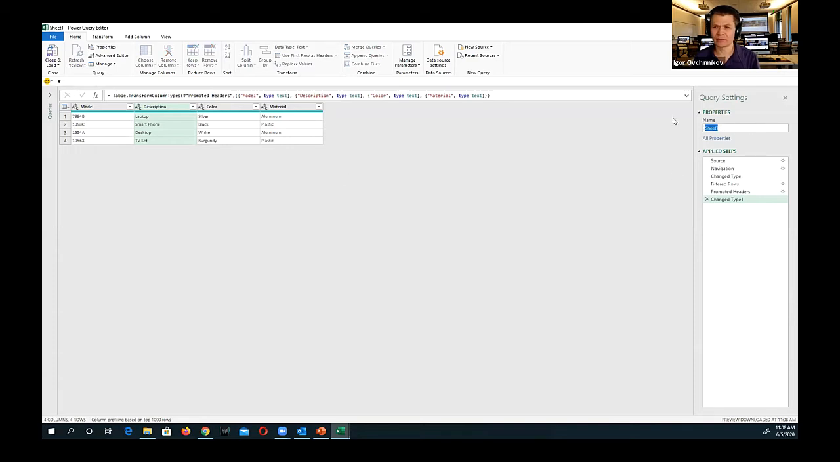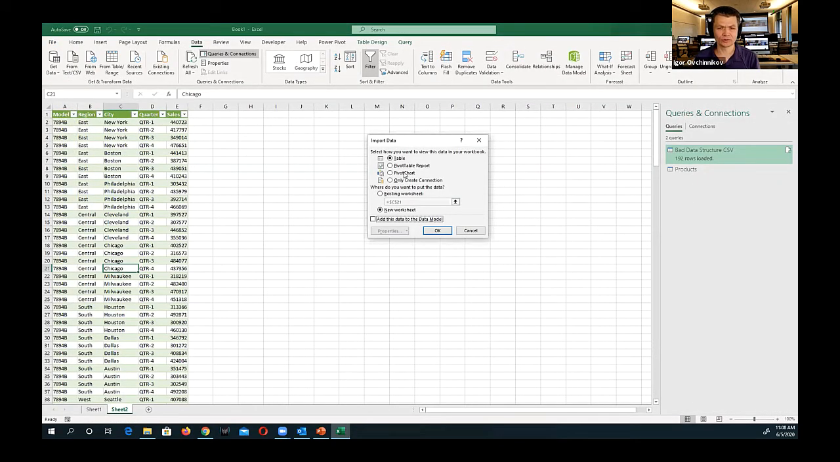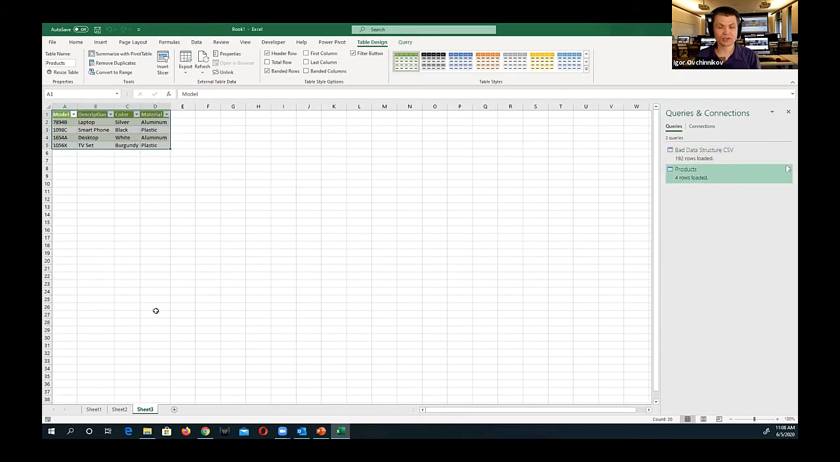I'm going to rename this query so that I know what it is. So I'm going to call it products and press enter. And now I'm going to close and load it again. Extract, transform, load. I'm going to load to. And I can put it into, again, a table if I want to, but I want to add it as a data model. Add it to the data model. So now I have two tables in this spreadsheet.